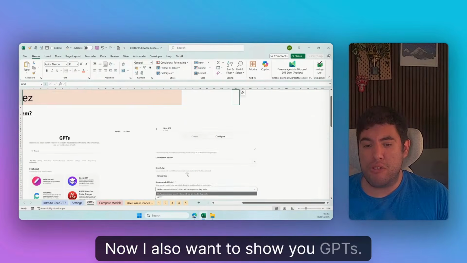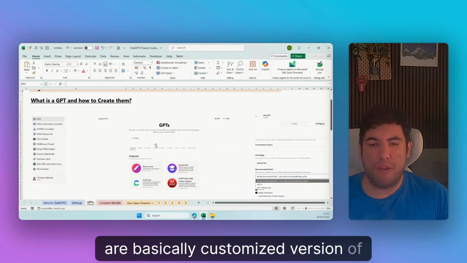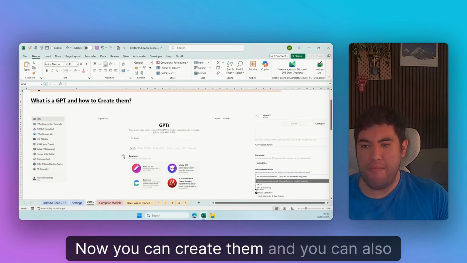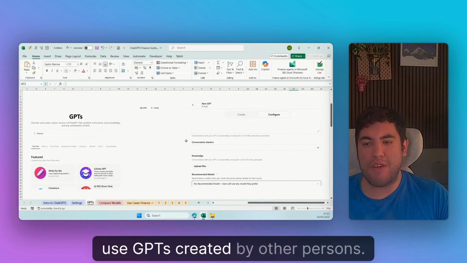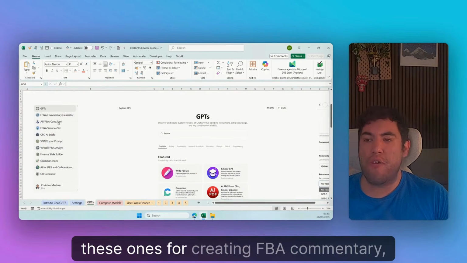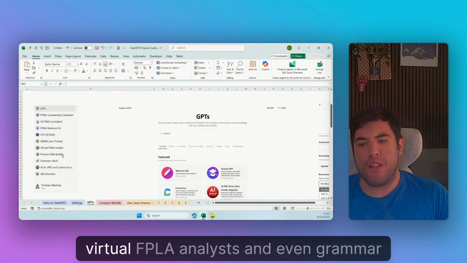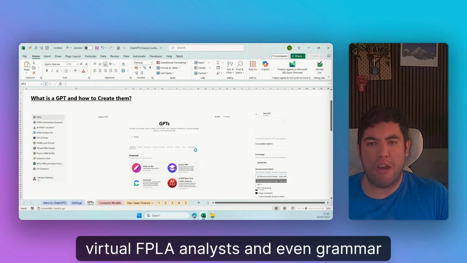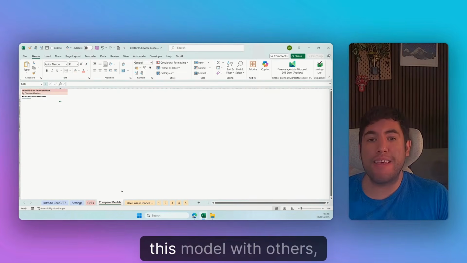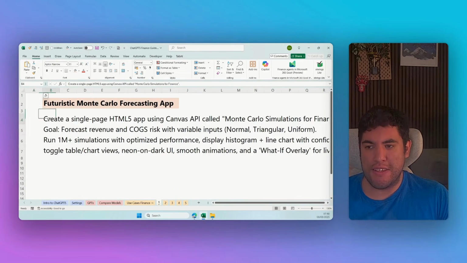Now, I also want to show you GPTs. GPTs are basically customized versions of ChatGPT for a specific purpose. Now you can create them and you can also use GPTs created by other persons. Some of the ones that I have created are these ones for creating FP&A commentary, FP&A consultant, virtual FP&A analysts, and even grammar check. I also have these little tabs to compare this model with others. But let's go to the different use cases of finance.